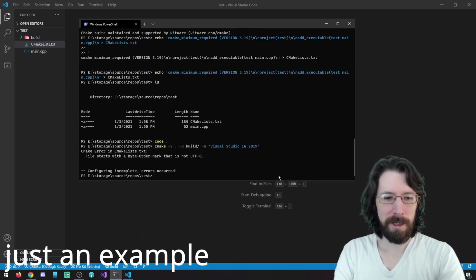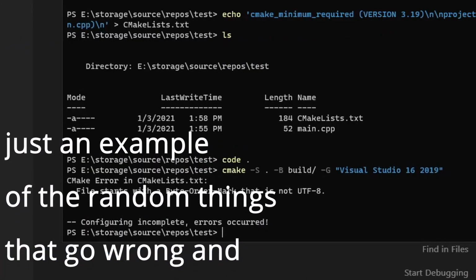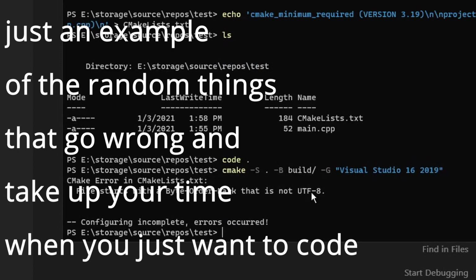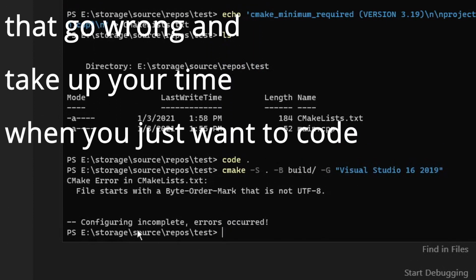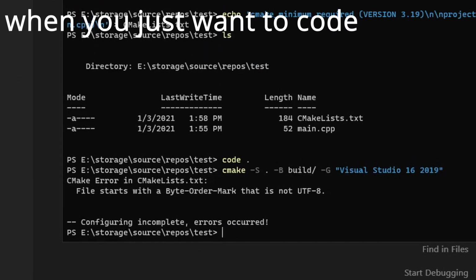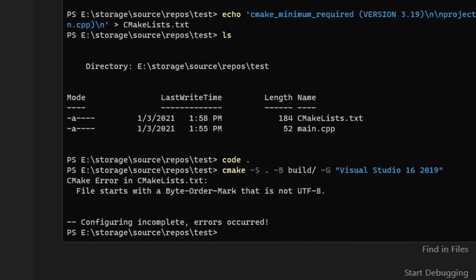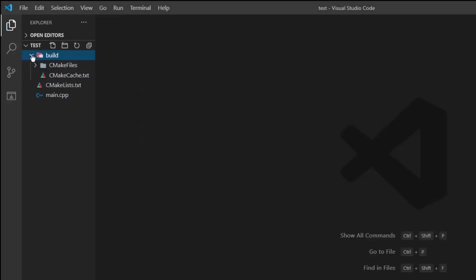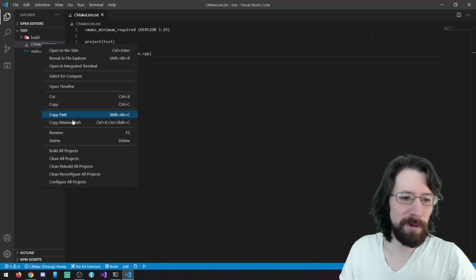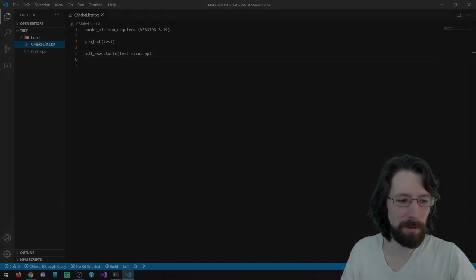And it looks like it's not happy about something. File starts with byte order mark that is not UTF-8. Configuring incomplete, errors occurred. Okay, so it's not happy with our files. However, it did try to run. You can see it made the build folder, did some cache stuff here. Let's figure this out. I guess we gotta figure out this UTF thing. Let me just Google it a little bit.